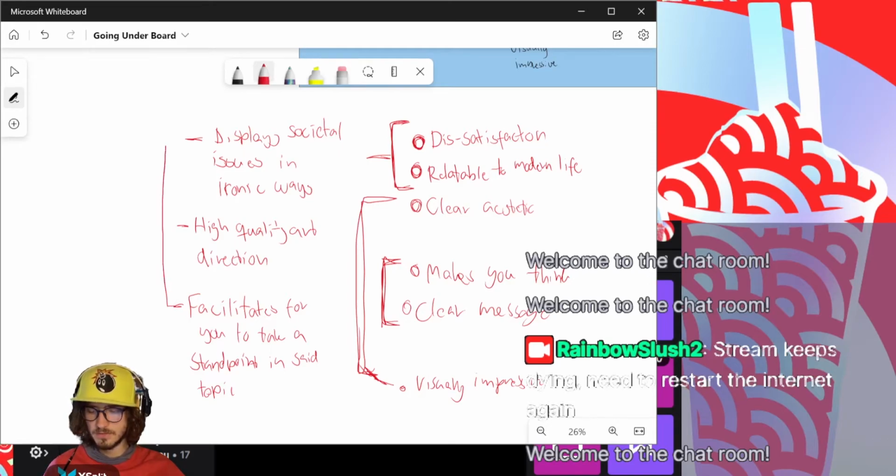I'm pretty happy with these three. I think actually this gives us a good idea of what these things actually have in common. Both Agretzko, Bo Burnham's Inside, and Harold Push Wagner's Soft City all have these three things in common, and these are potentially things that made them succeed. Displays societal issues in an ironic way. Yes. Has high quality art direction. Yes. Facilitates for you to take a stand in the topic presented. Yes.